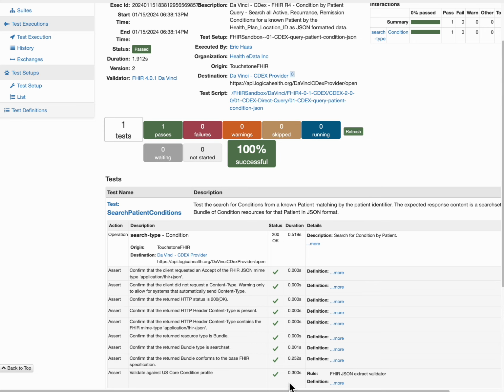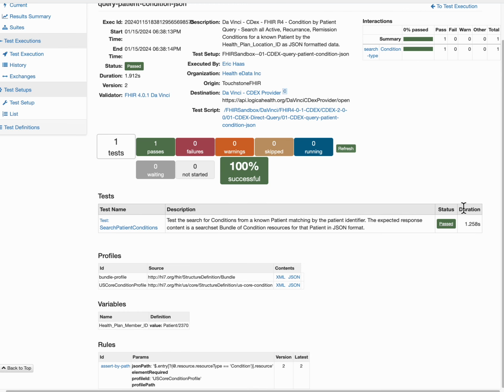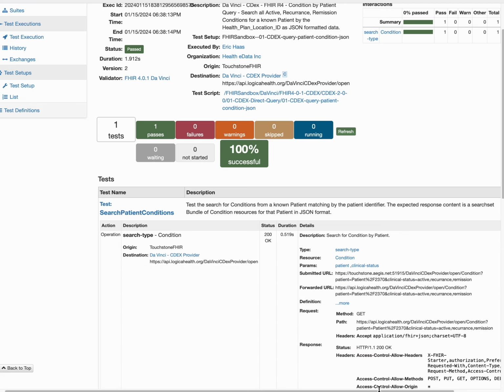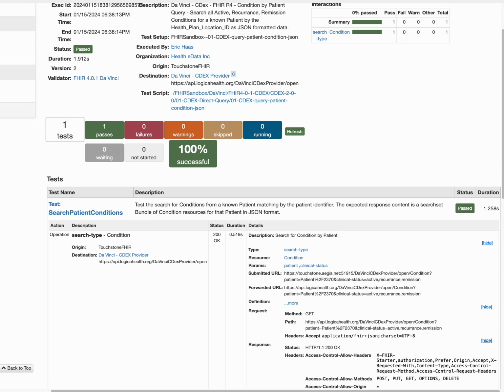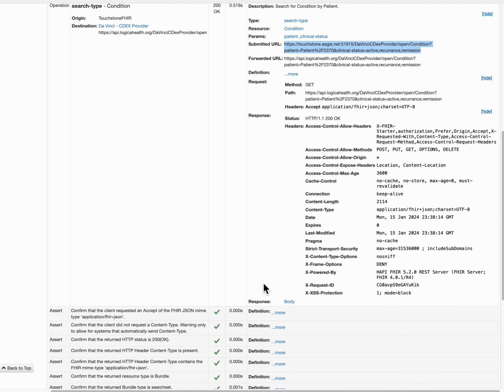So if we scroll over here, this is pass, so let's go a little deeper. Oops, we're going backwards. Sorry. Let's go forward here. Let's go to these more buttons. All right, more. Always look at more. And so here we have the details of the search. It gives us the submitted URL, so we can see the search URL string needed to collect the information we asked for, the conditions for this particular patient with these particular clinical statuses. And if we scroll down here, we see all the response headers as well as the body.